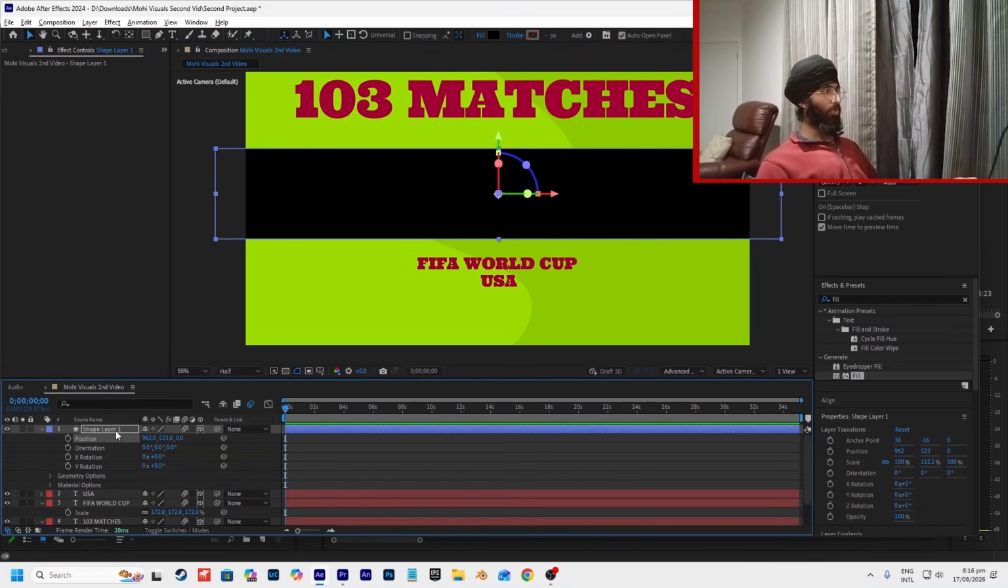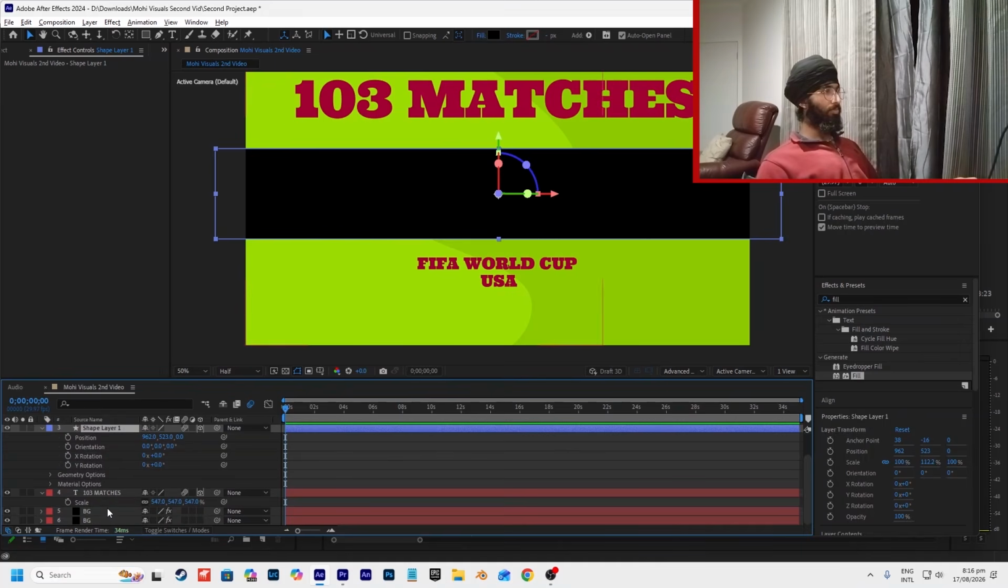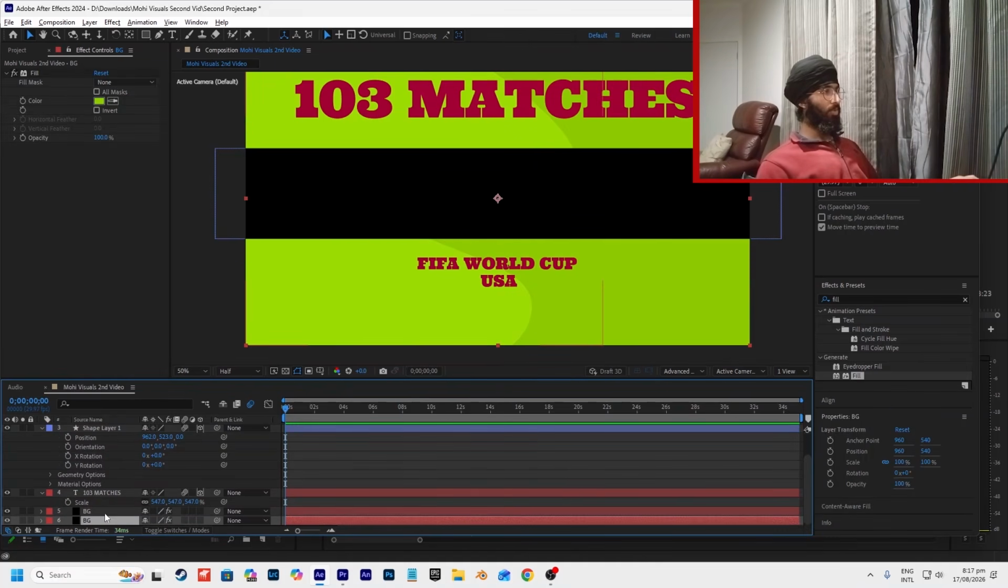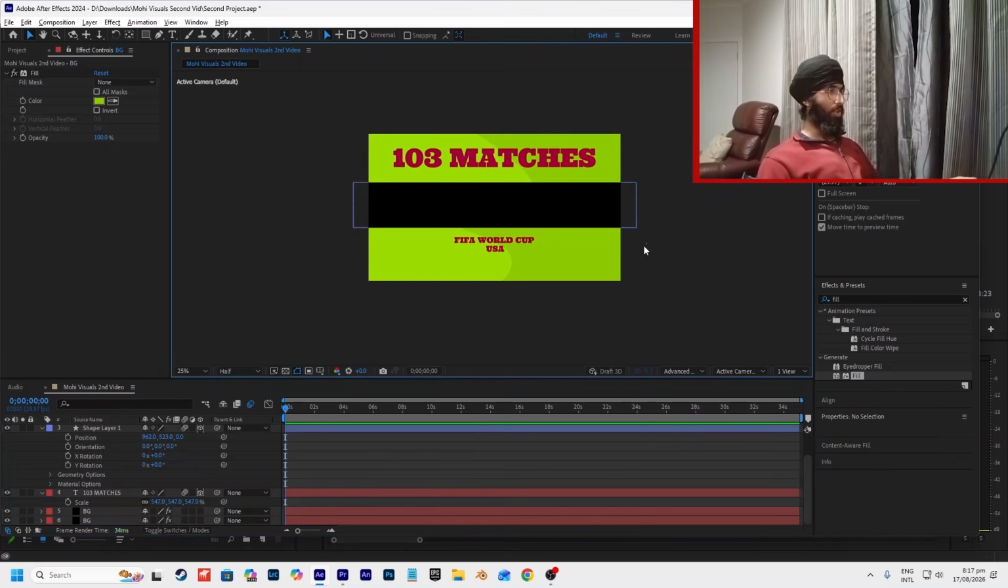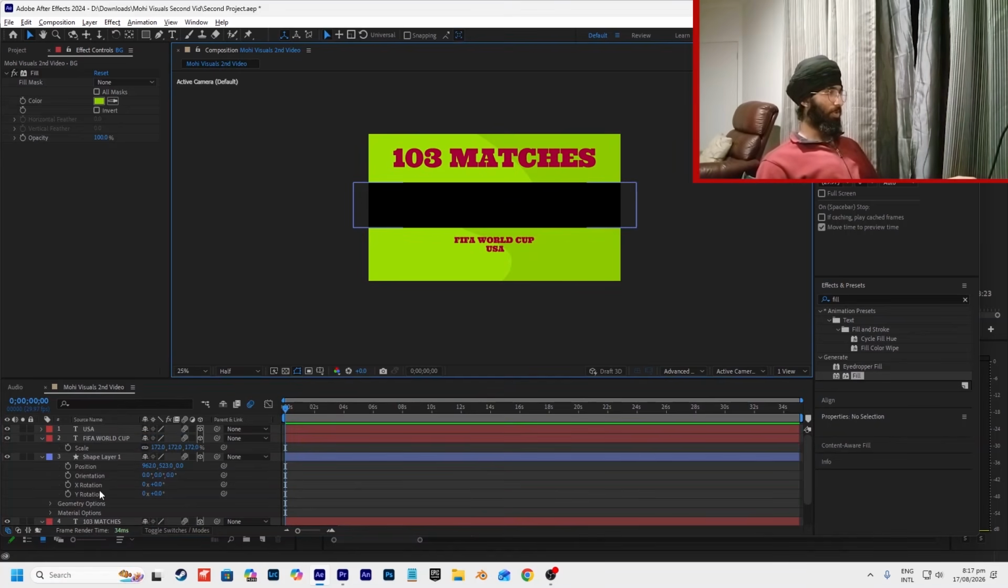Make this 3D, turn on the motion blur. And I'll leave the background not 3D at the moment. I'll show you why in a second, but I'll leave these on just by themselves.